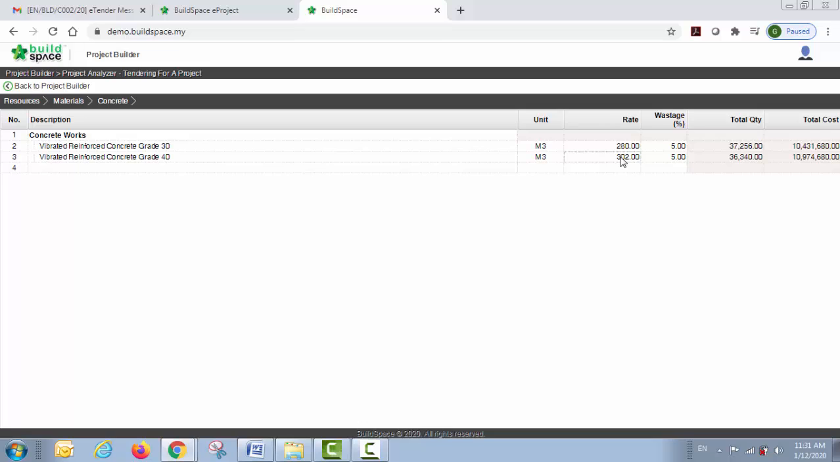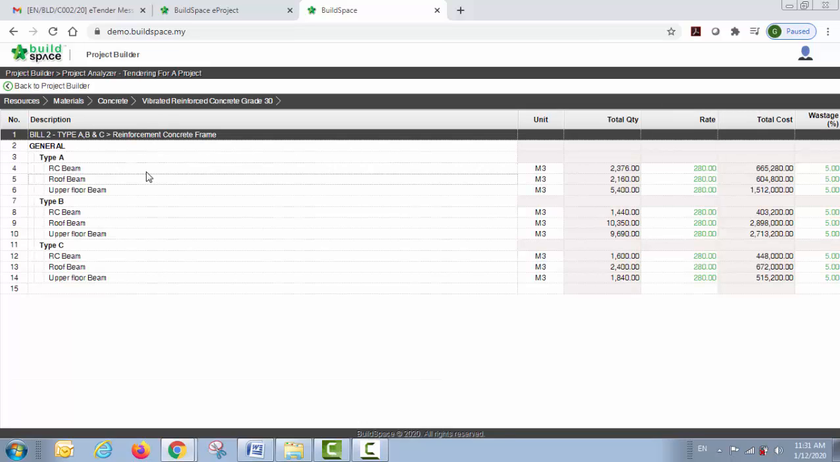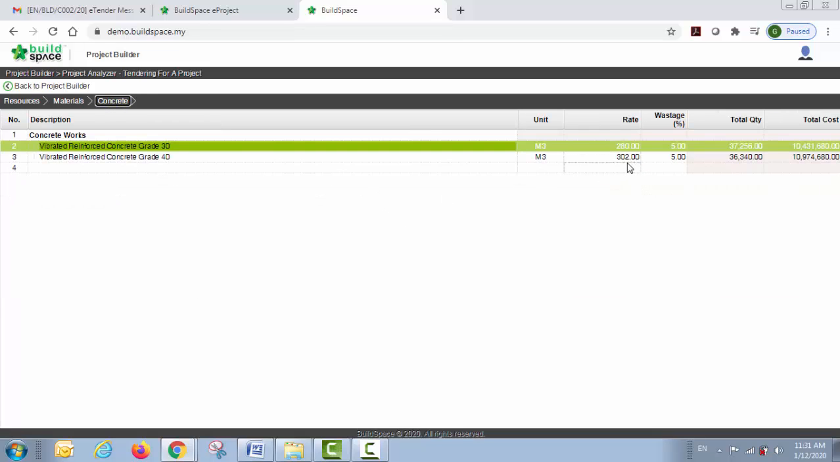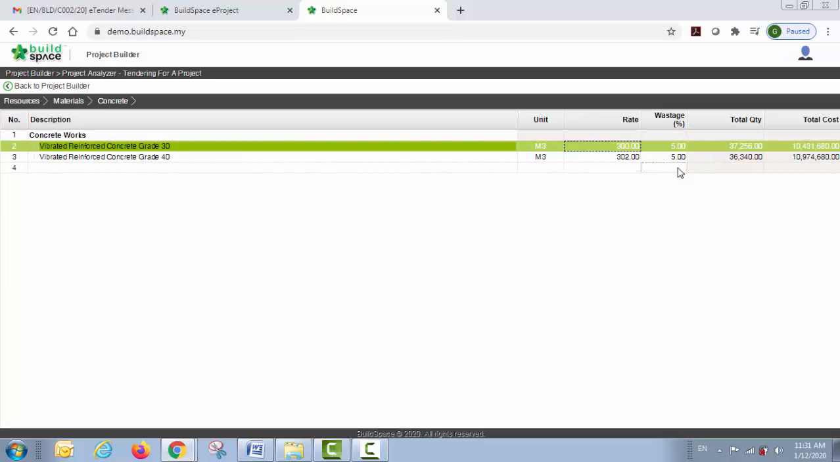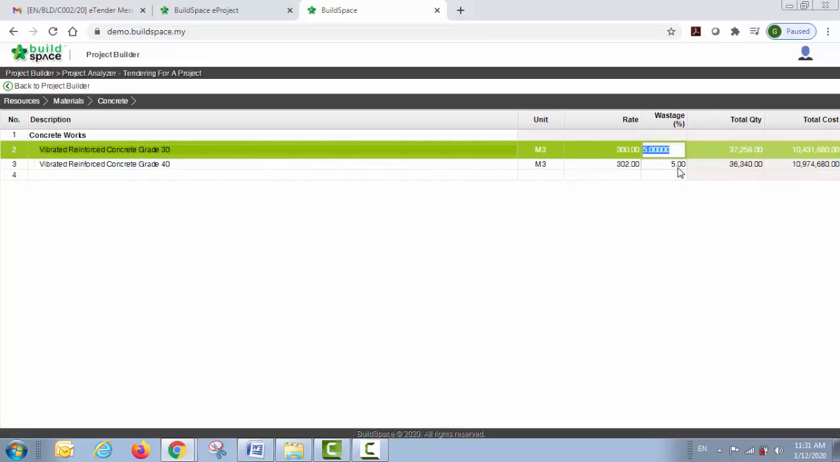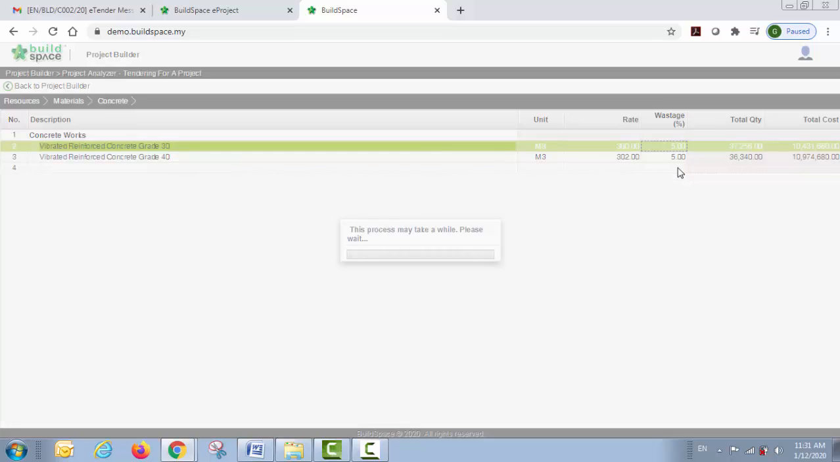This rate is only the material price. You can double click, you can see from which item. This one is from bill number 2, type ABC, reinforced concrete frame. Okay, these 3. If you want to adjust the rate, it's very simple. Let's say your supplier supplying you for this project is 300. You can just change here, and then you want to apply your wastage, let's say 6%. You can easily change from here.